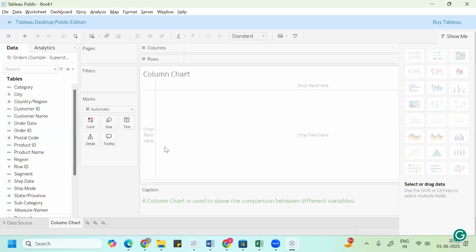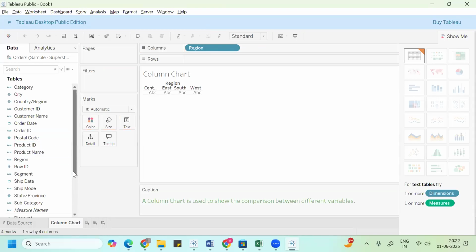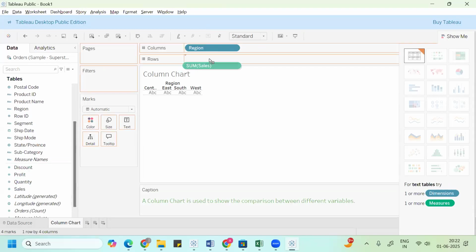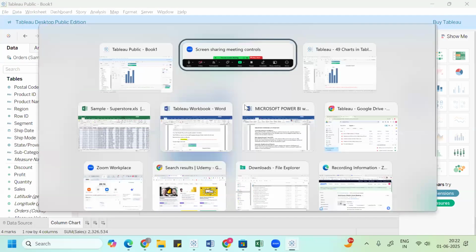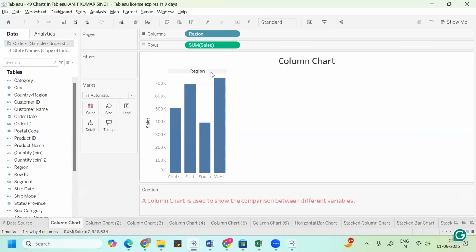Now remember that whenever you take any string, it doesn't matter, customer ID or customer name or region or segment, anything, suppose I take region as one of the strings, and then you take any measure, suppose I've taken sales, you'll always get a column chart. So remember this part. Here the column chart I've created shows different regions, east, west, north, and south, and these are the sales figures for these regions.